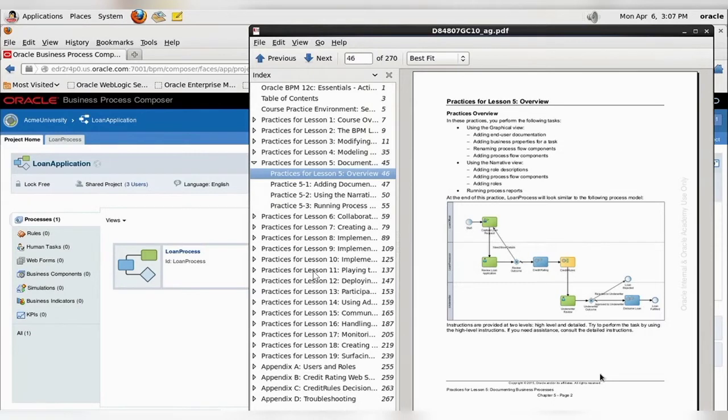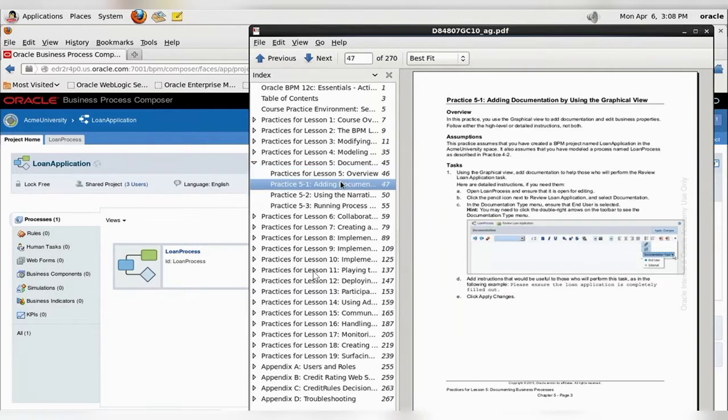Welcome all. So we are going to start with practice 5, actually the first one, practice 5-1. As we see in the overview page, we are going to work on the graphical view, the narrative view, and then run the process report. Let's start with 5.1 again.